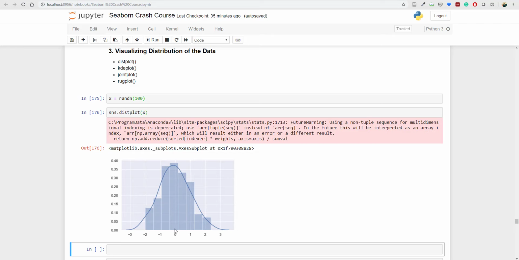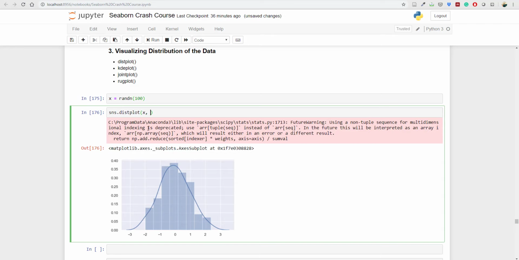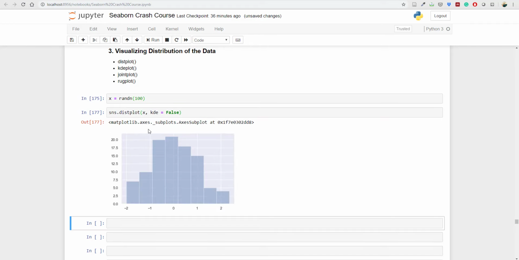Okay, so around this bin 0, around this number of the observation were false. And overall the area under this curve is always 1. That is why it is known as a normal distribution, right? We can also remove this density estimator function by just passing KDE equal to false. Now we have removed that kernel density estimator.